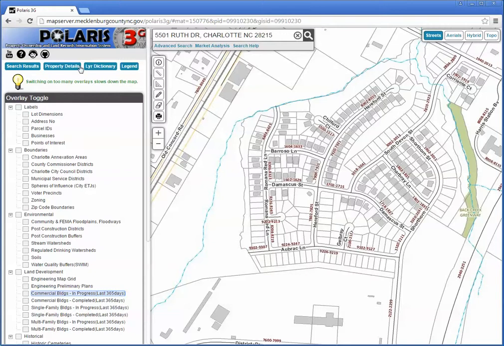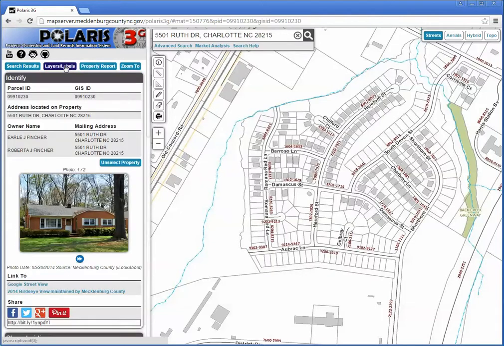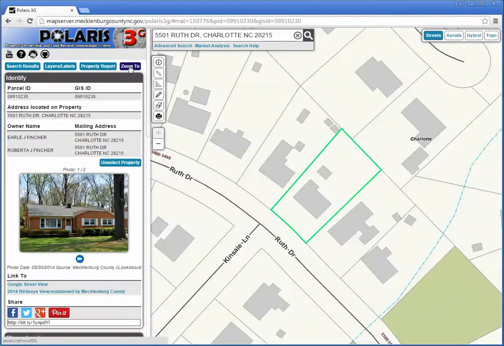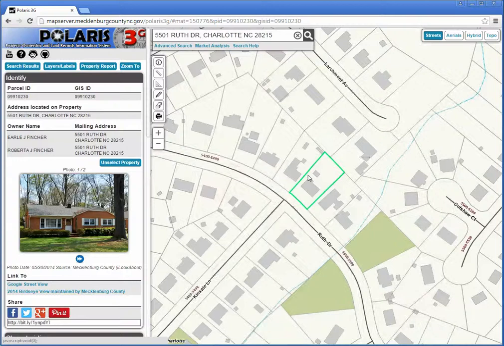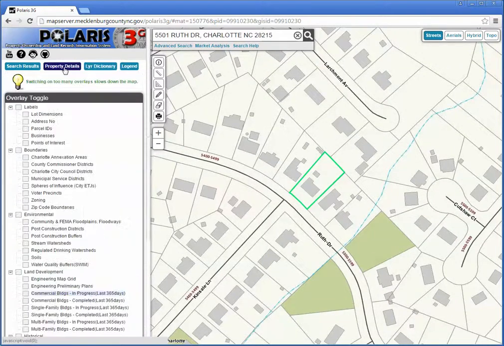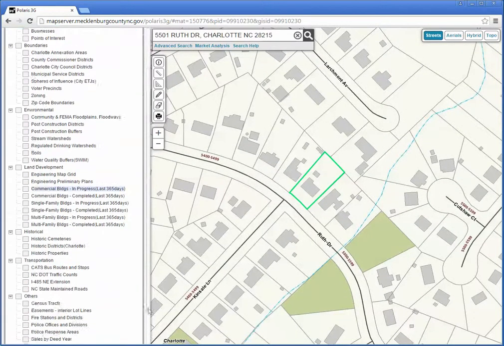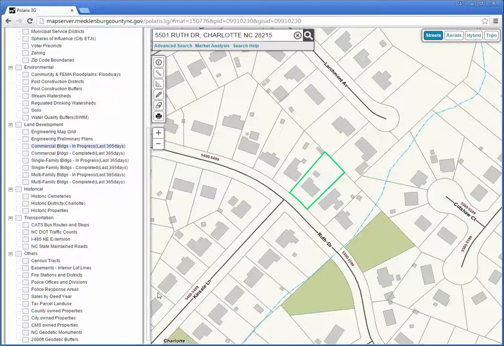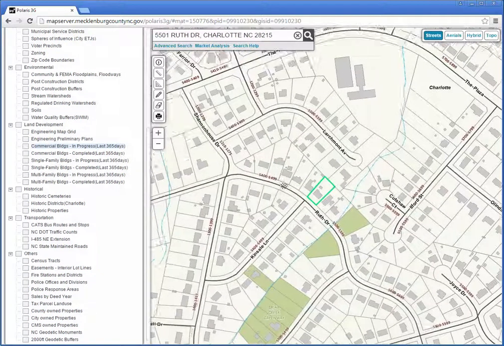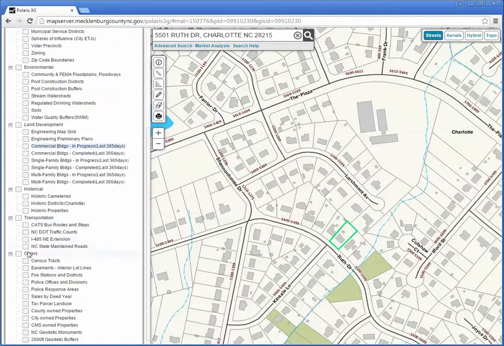looking up stuff. So I'm going to go back to the property details because I still have my property selected, and I'm actually going to hit this nice little button up here called Zoom To, and if I click that, it's going to send me right back to where I was, which is really cool. I'm going to go back to the layers list and let's go over some other stuff. So we've got CATS bus routes and stops. You can see that right here.